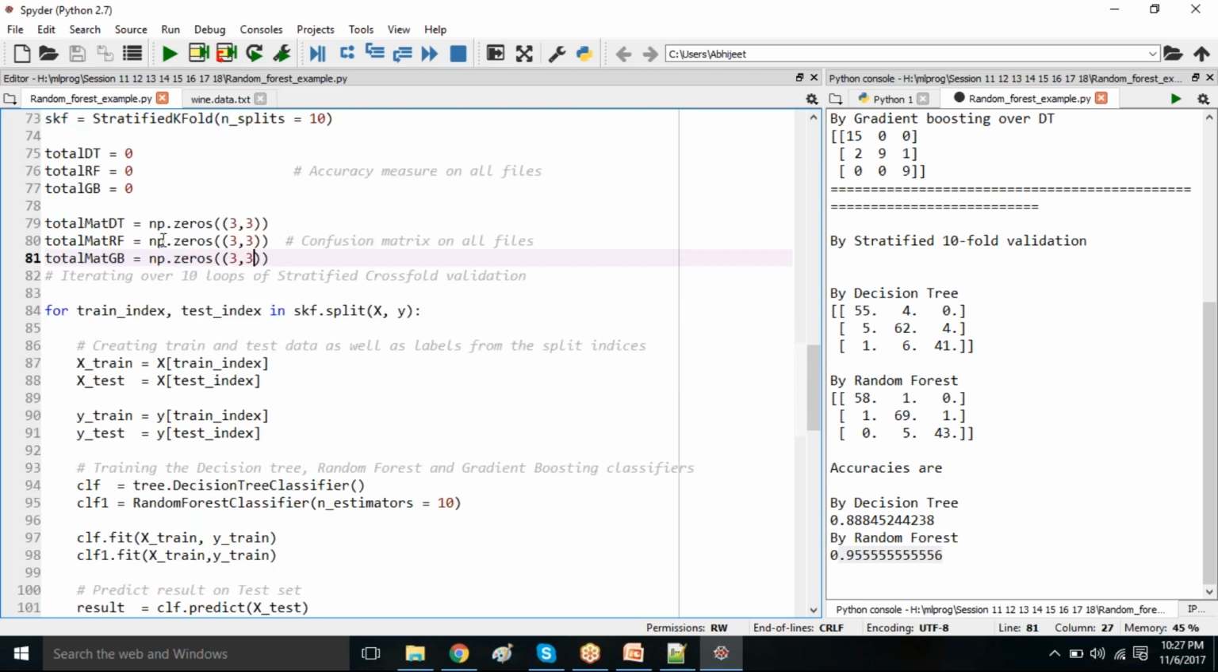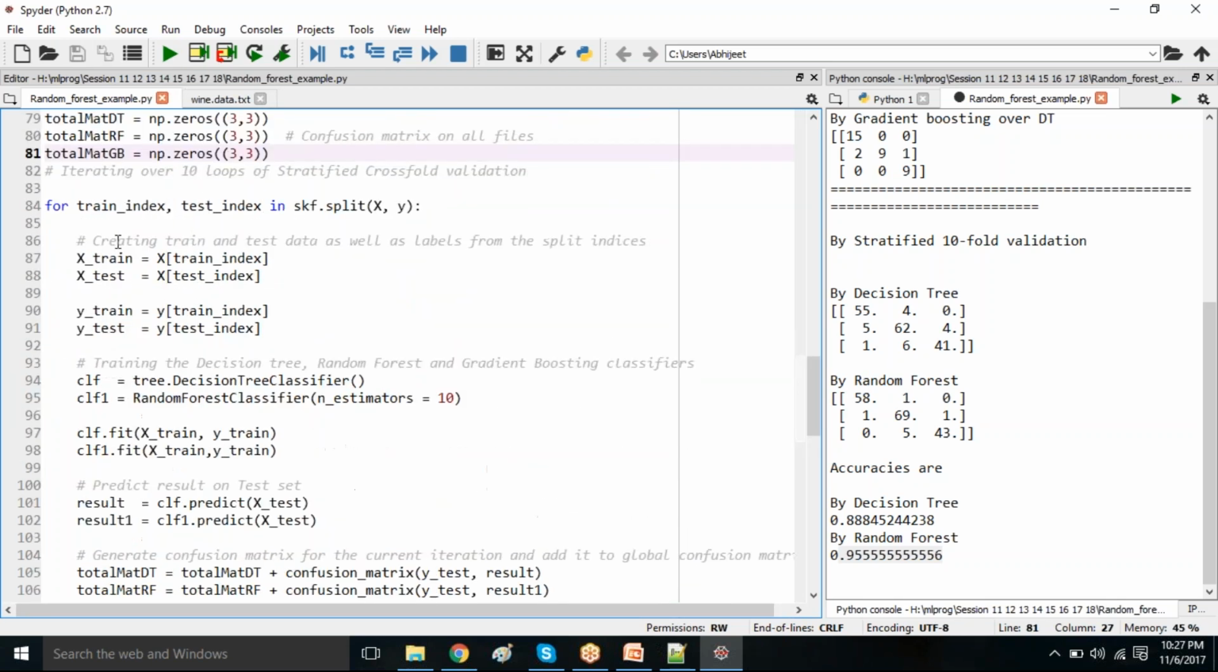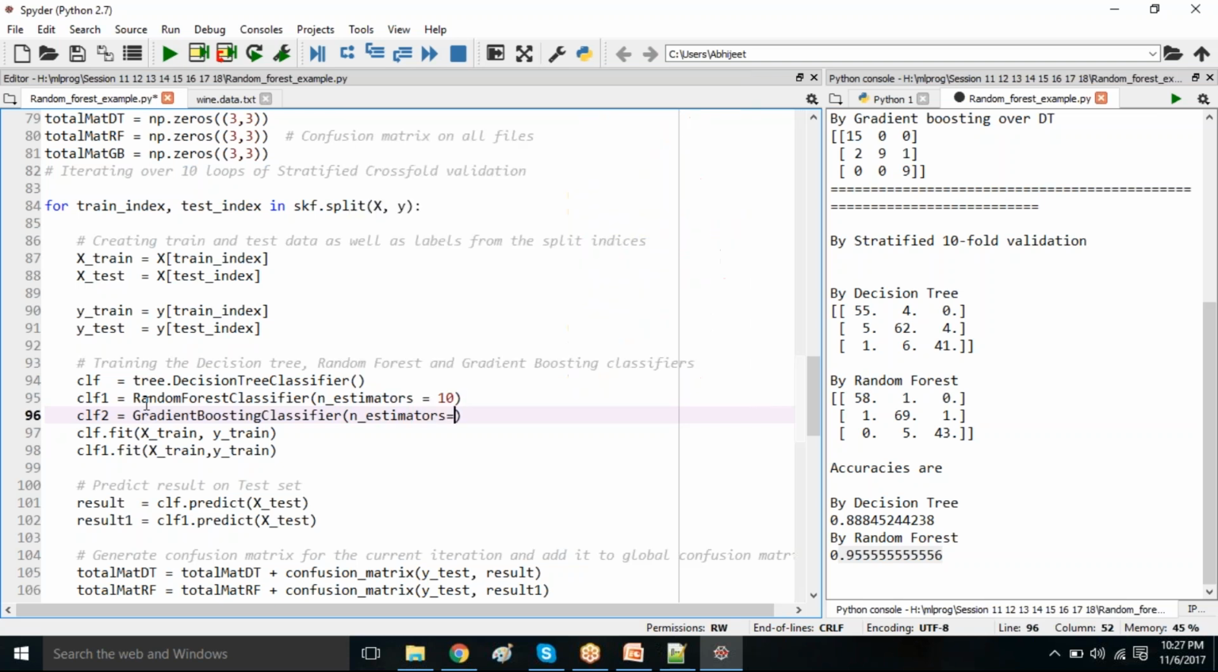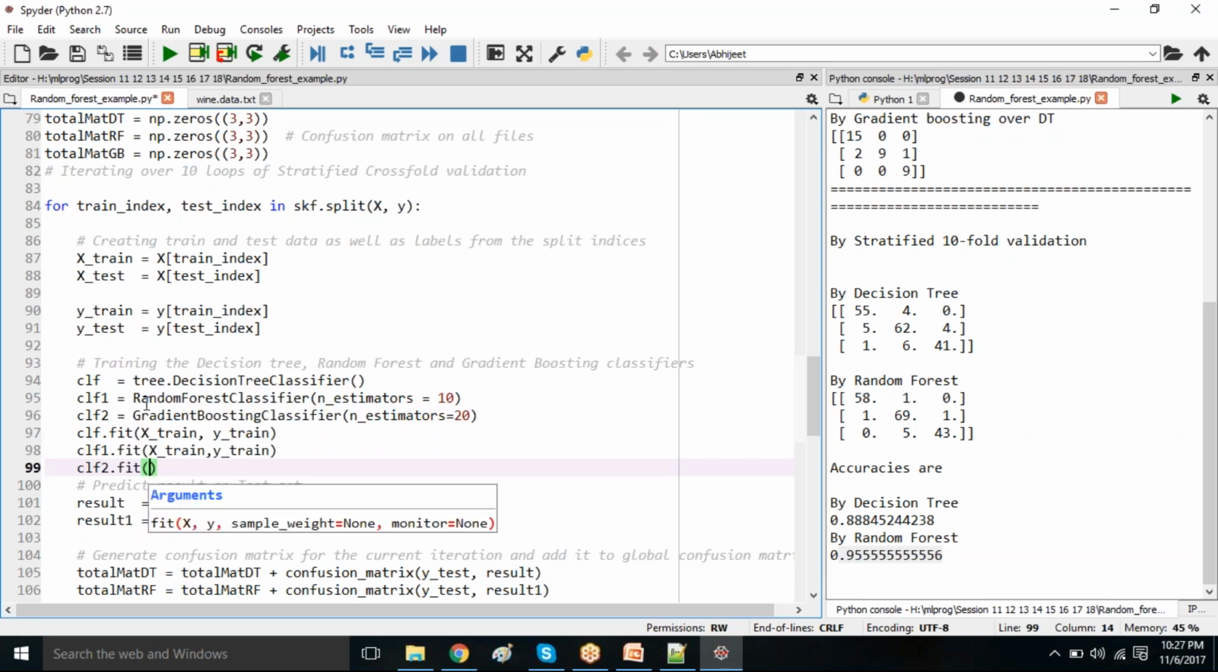See, I have made these two variables for gradient boosting. Now here the gradient boosting training and testing, the same thing will be there. Now here I will just keep CLF2 equal to gradient boosting classifier, and estimators equal to maybe 10, or let's say 20. Will it increase accuracy if I increase the estimators, or decrease? That you have to check.